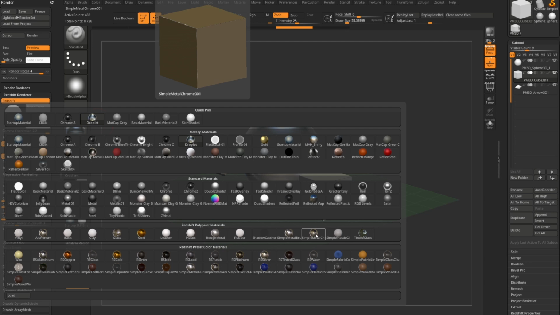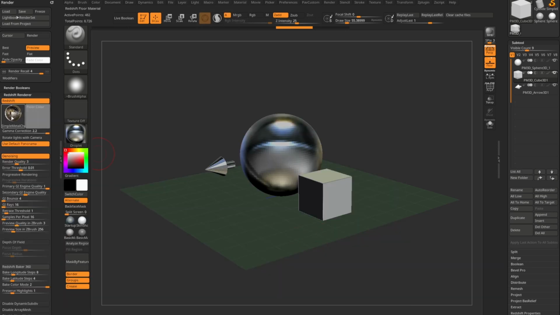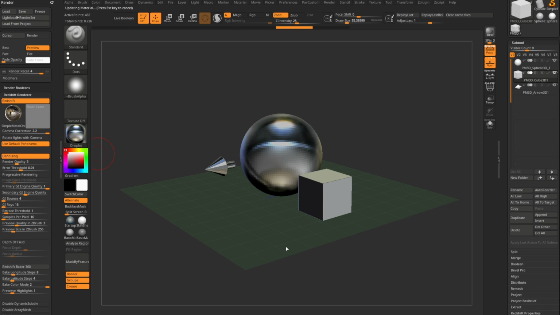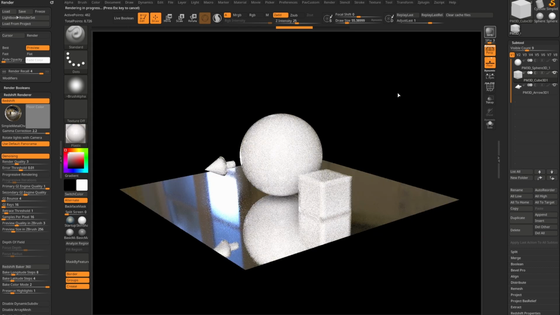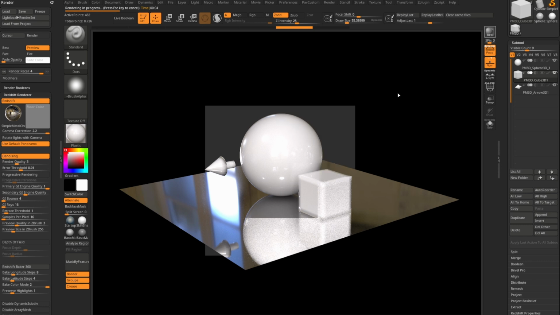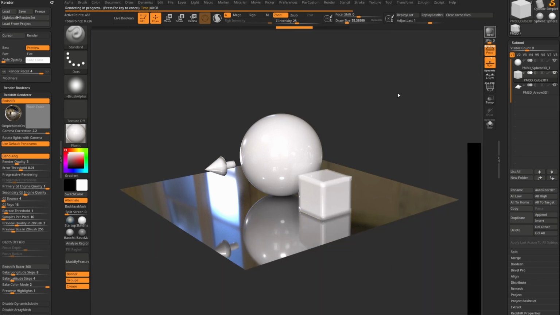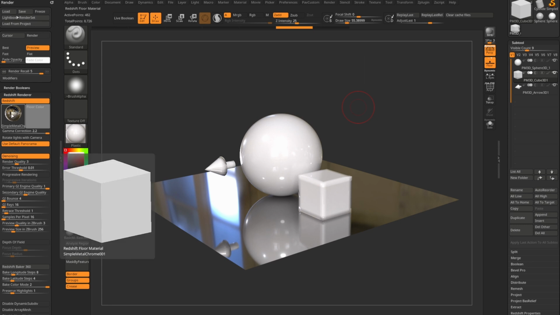So I'm going to go in here and I'm going to choose simple metal chrome for our floor material. And then I'll choose, we'll do a Redshift plastic material. So now when I hit send off a BPR render or a Redshift render, you're going to see now our objects are being rendered with a plastic material and our floor plane is being rendered with that chrome material.